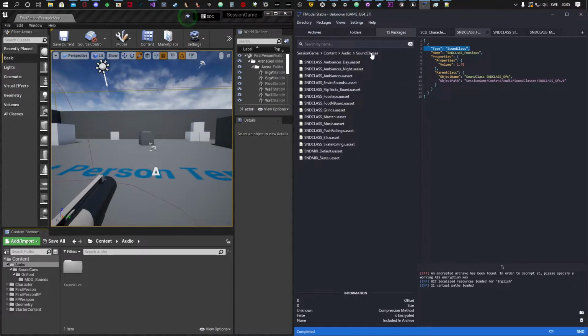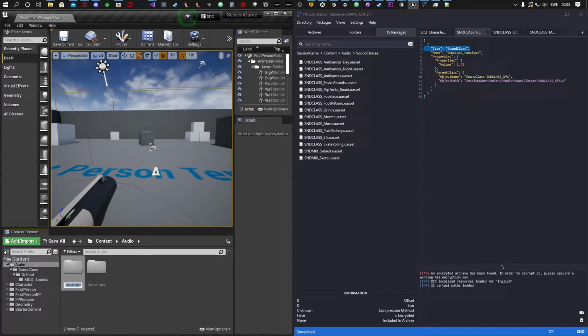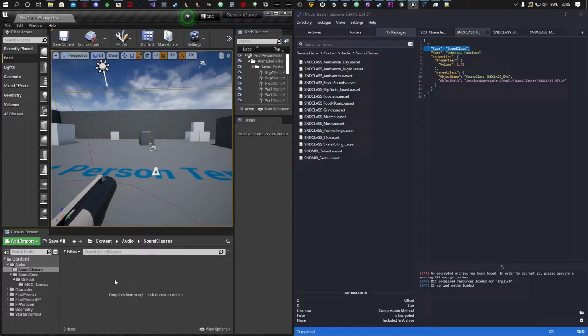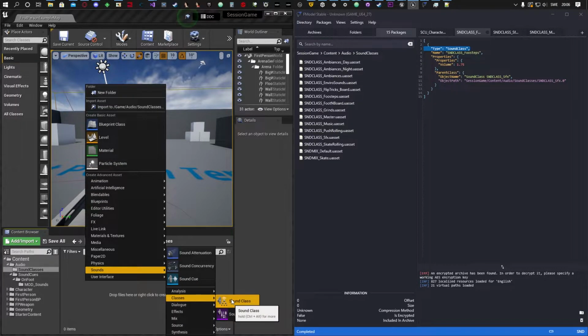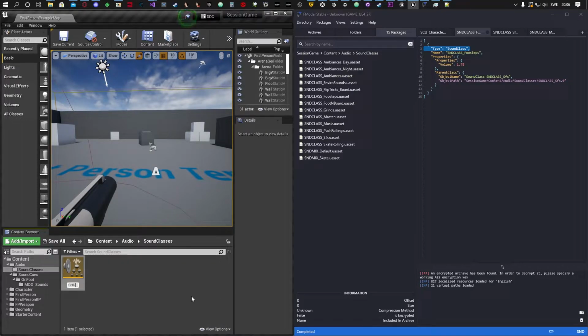So let's start by making the sound classes folder. So let's do that now. Sound classes. Okay. In sound classes, we will start by making individual sound classes for each one of these. So to make a sound class, you right click, you go to sounds, and you go to classes, and you go to sound class. Now I'm going to start from the top and do sound class underscore, and then that is called ambiances day. Sound class, S&D class, ambiances day. Let's save that. Let's make the next one.